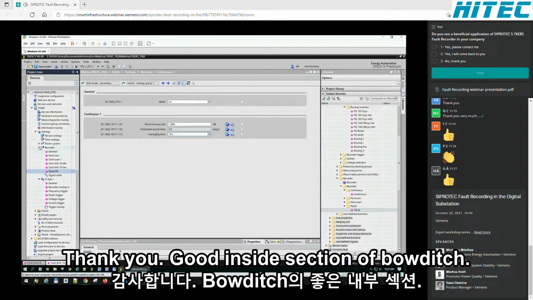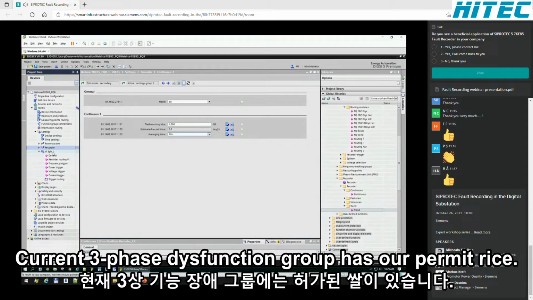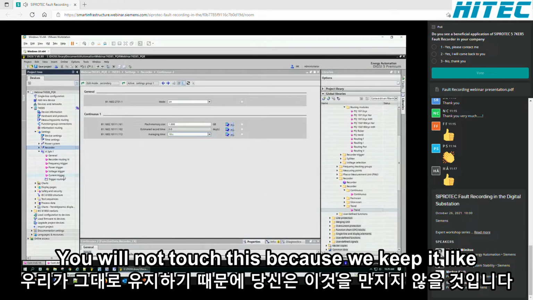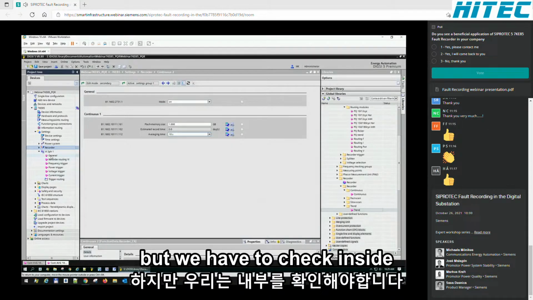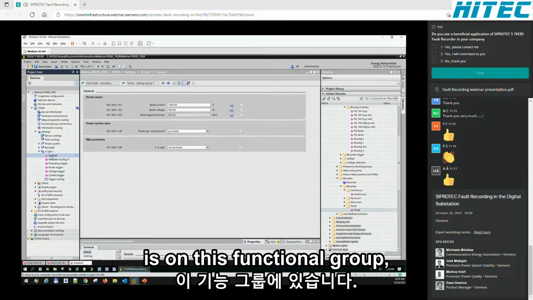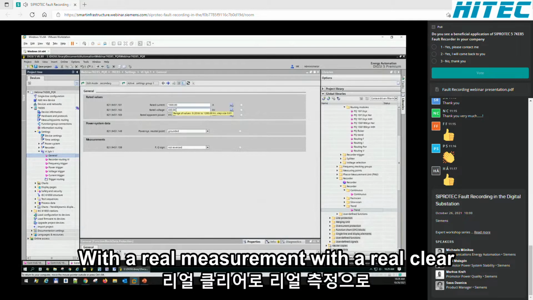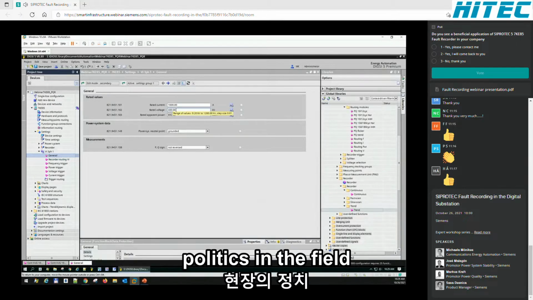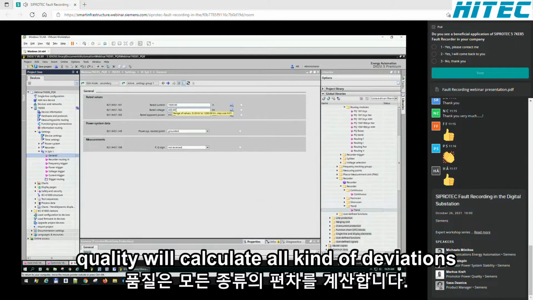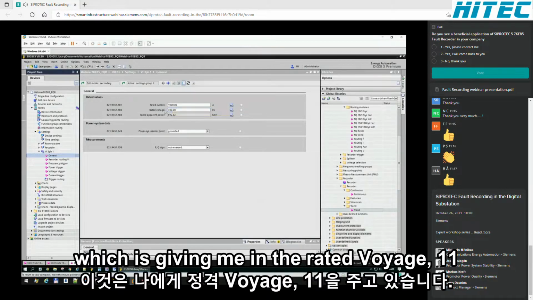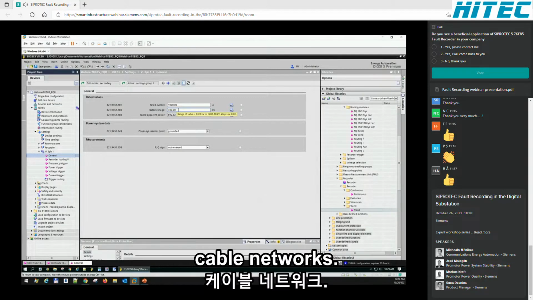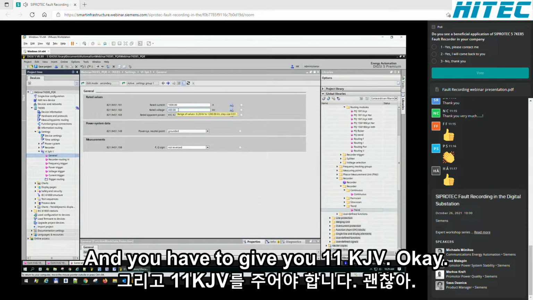In the section of voltage current 3-phase, this function group, here all the triggers are parameterized. We will not touch these triggers. We keep it like it is. So the only thing we have to check here is that on this function group, the rated voltage is absolutely correct with the real declared voltage in the field, because power quality will calculate all kinds of deviations based on this value, which is given here in the rated voltage. When we are metering in an 11 kV network, then we have to give here 11 kV.